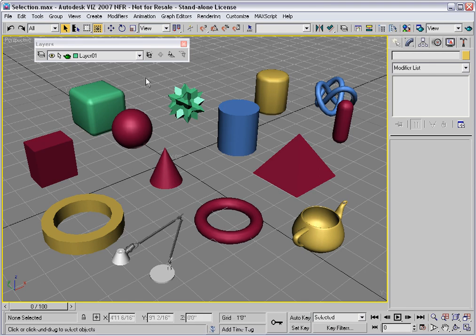When you want to build up a selection set by dragging in the viewport, you're not limited to a rectangular shaped window. In fact, there are other shapes available here on this flyout. Let's look at the circular selection region. It's useful in situations where you have round geometry.